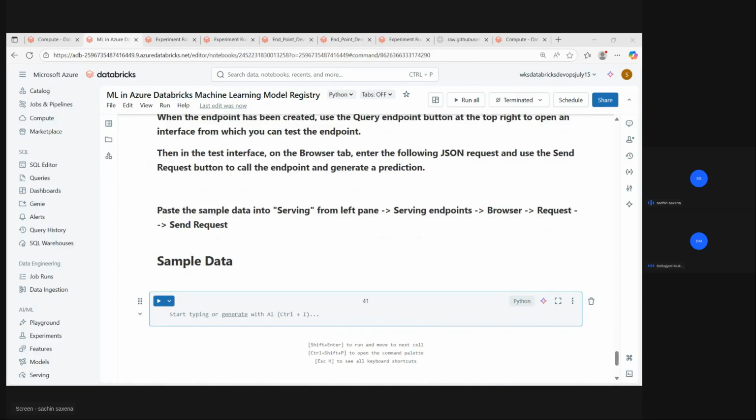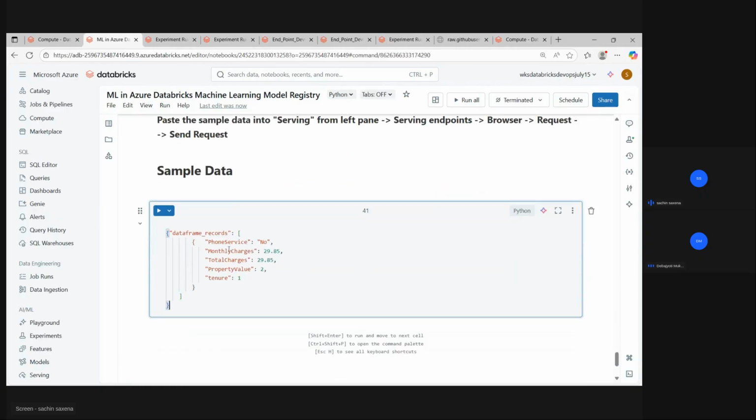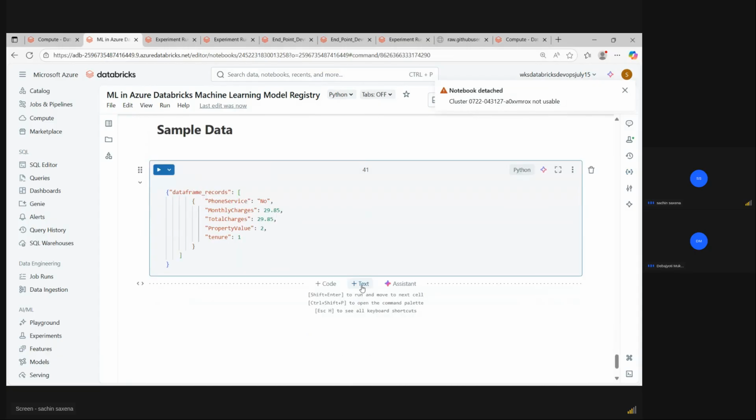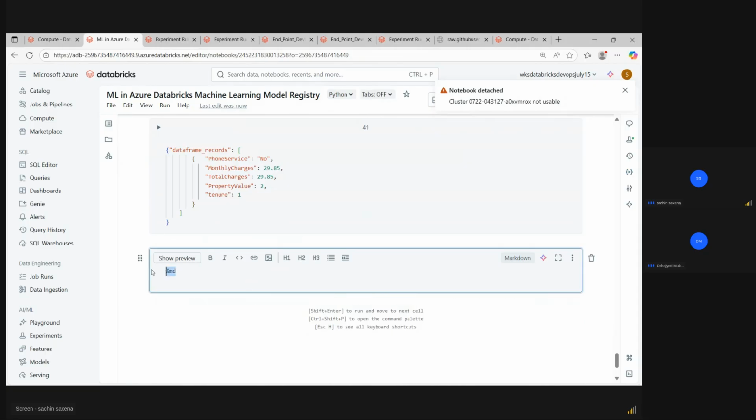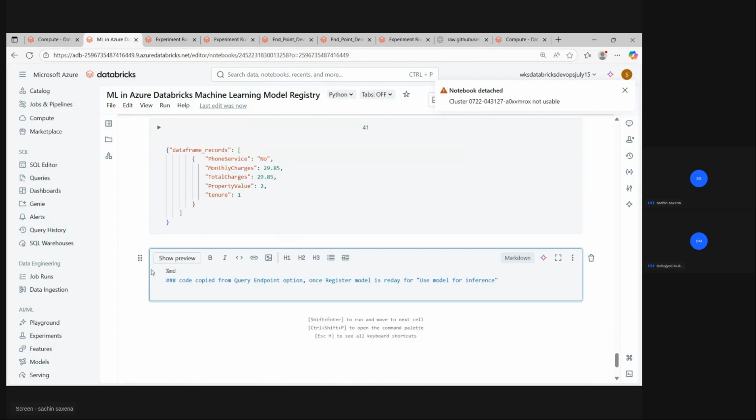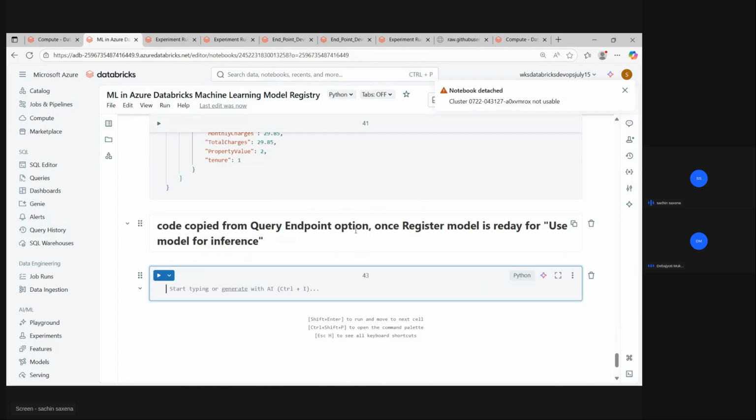That sample data must be in key-value format, or I would say in dataframe records equal to phone service no, whatever five column names you gave and a value for each, any value. So this is a single row like you do in machine learning. So you can copy the code from the endpoint.